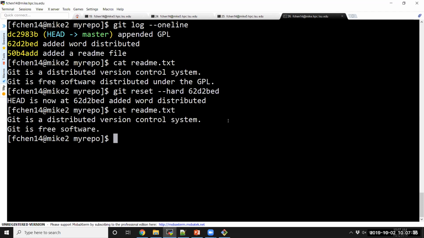Have questions? Okay. I do have one. In your example, the GC2983B commit, is that still available in the repository? I will talk about that next.